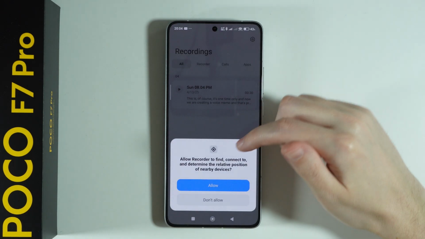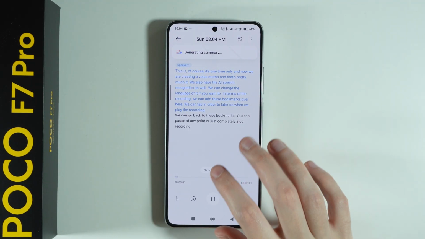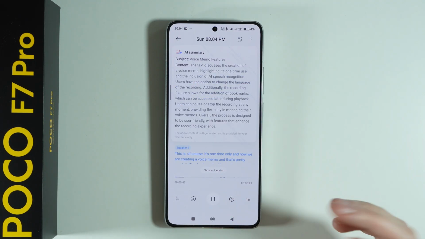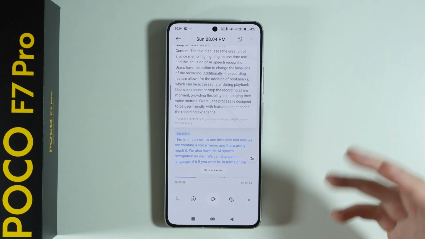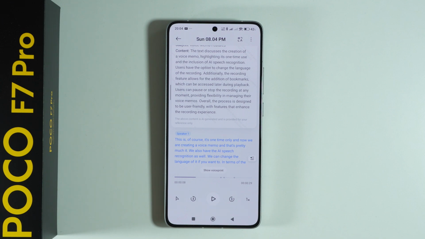And we can tap over here in order to play the recording. Over here we can also show the voice prints and a bunch of options here, and that's pretty much it. This is how we can record our voice.